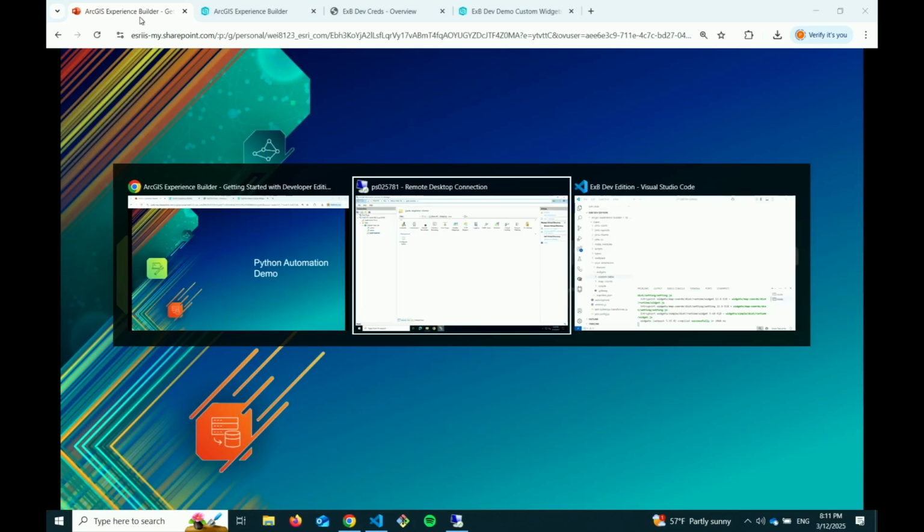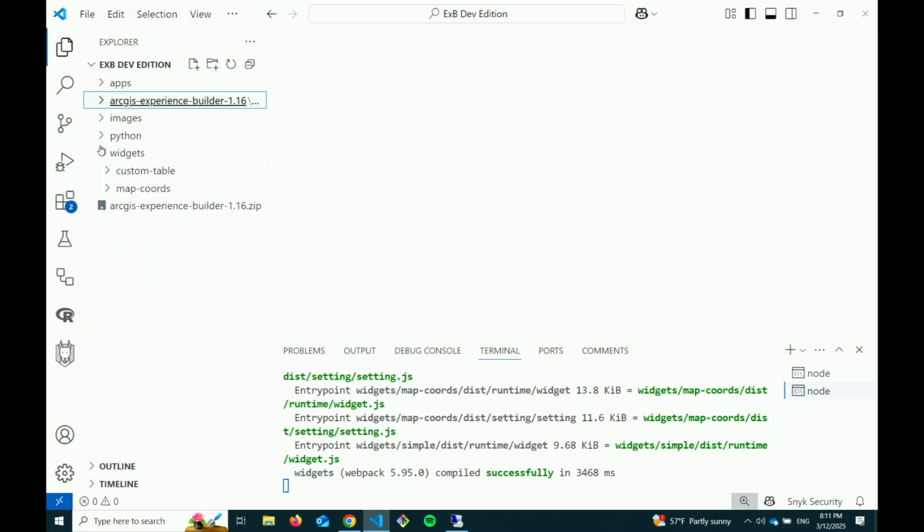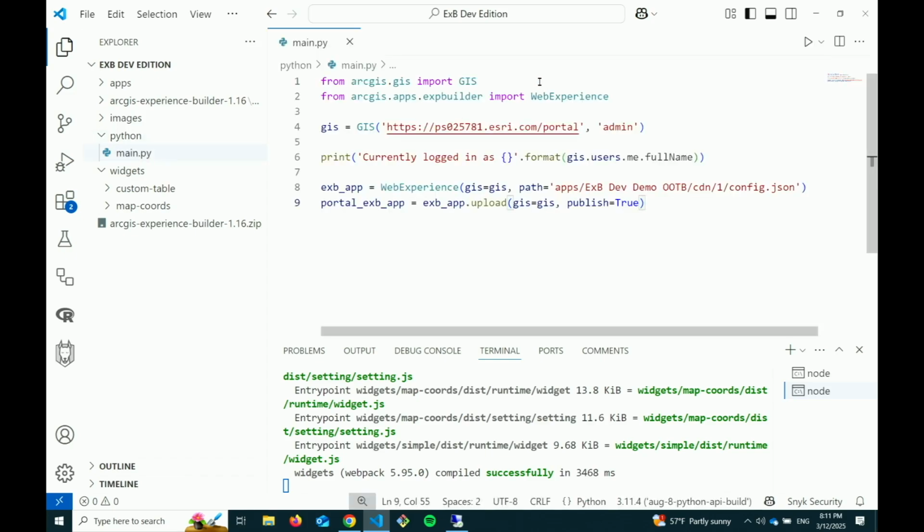So let me come back over to VS Code, collapse this, and I've already prepared a simple Python script. You might not have expected that you'd be sitting in an Experience Builder session and getting some Python, but here we are. I'm importing the GIS module, and I'm importing the web experience module, which is going to let me interact with Experience Builder apps. I need to authenticate with my portal, then I'm logging out who I'm logged in as, and finally I'm instantiating my Experience Builder app, or web experience object.